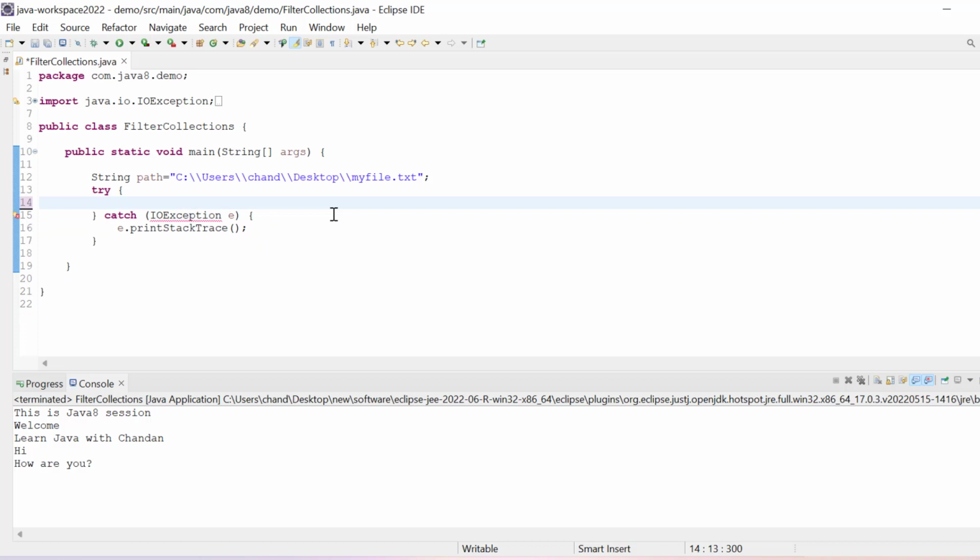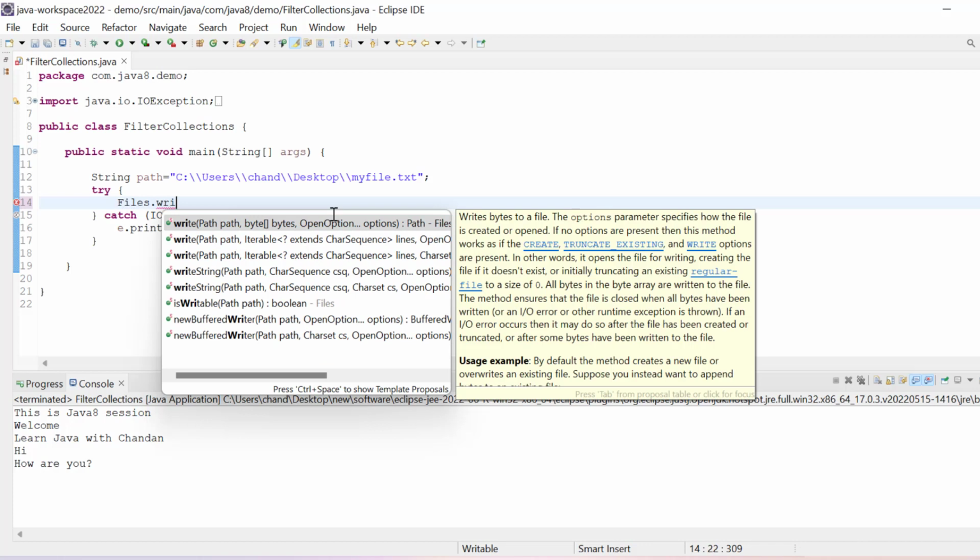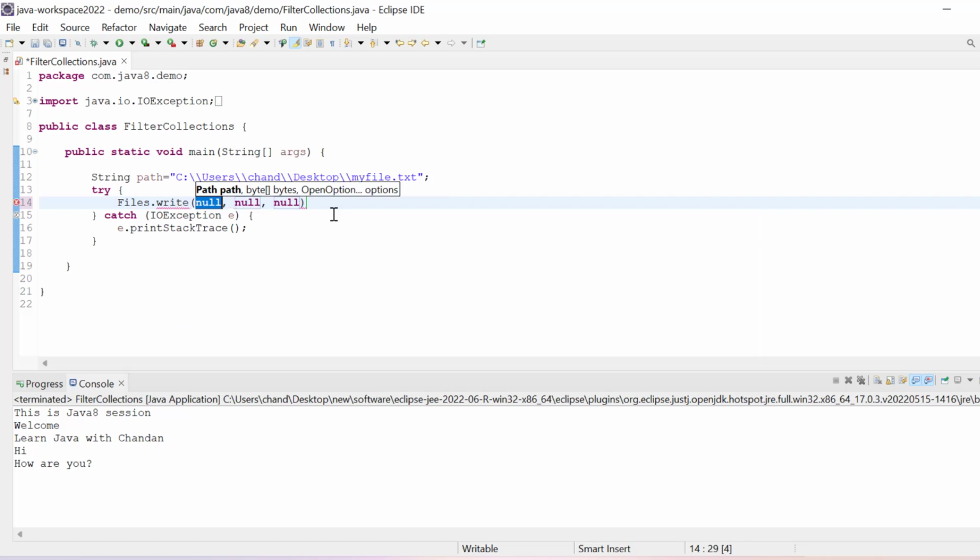So I'll just delete it, and here we have to use Files.write. So we will use the Files.write method, and using this method we can write our data. So first one is the path, so I'll write Paths.get, and here we can write our path where the actual file is available. Then the second argument that we need to pass is the content.